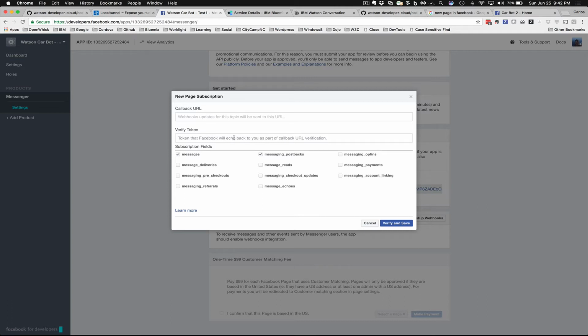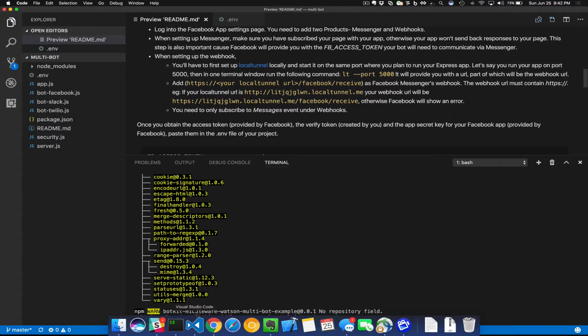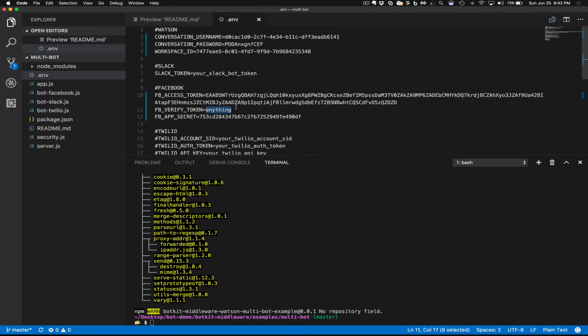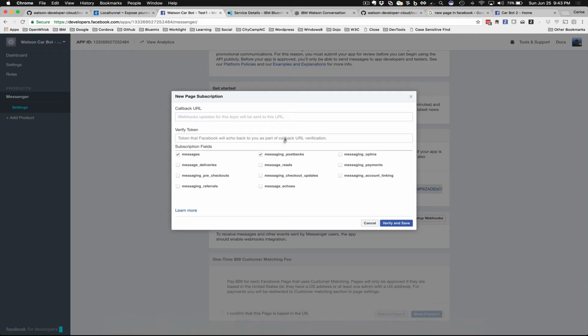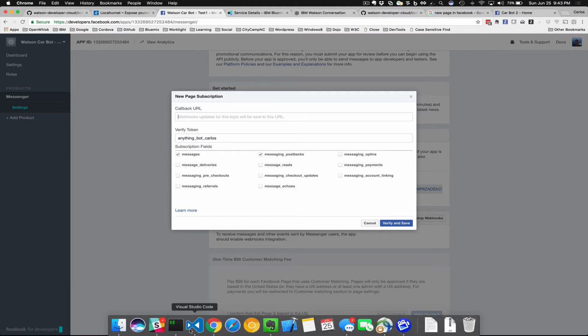And then the verification token is the token that Facebook echoes back to your app as far as your callback URL verification. So this is the string. So you can put anything. Write anything that you can come up with, but Carlos, right? You can put that in there, and then I'll put it here, and then I need a URL.